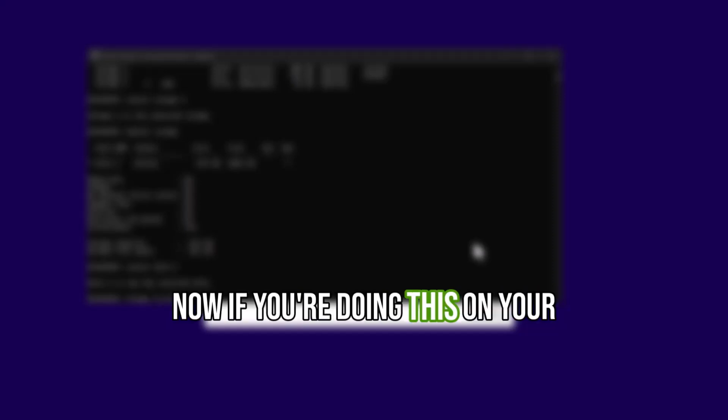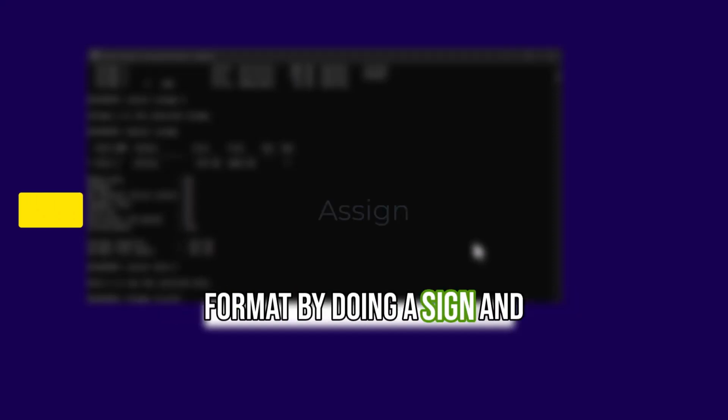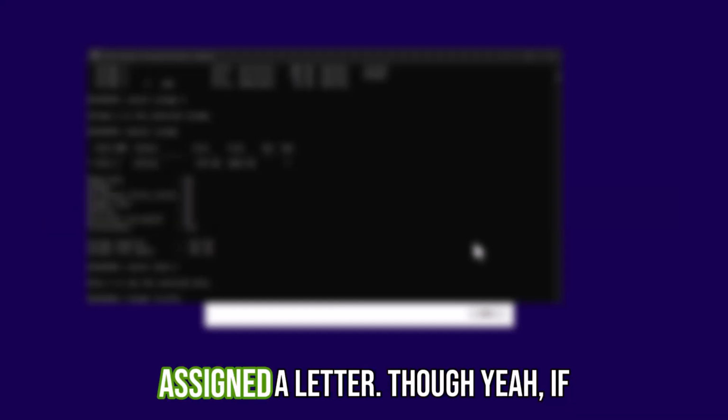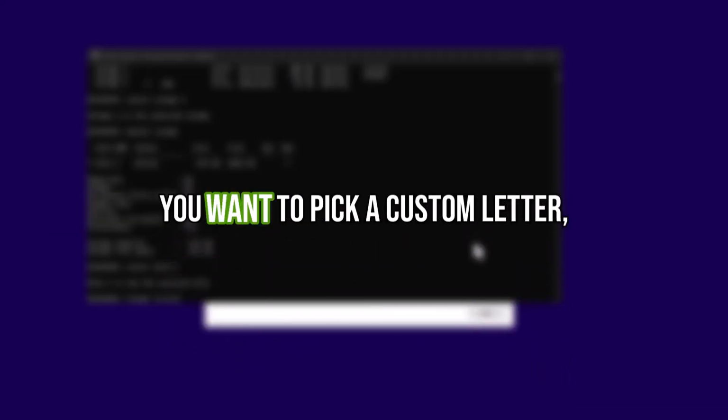Now if you're doing this on your running PC instead of during Setup, you can also assign a letter after format by typing assign, and then type exit. And that's it. The drive's now formatted and auto-assigned a letter, though yeah, if you want to pick a custom letter, you can do that later in Disk Management. I can make a quick tutorial on that if you want.